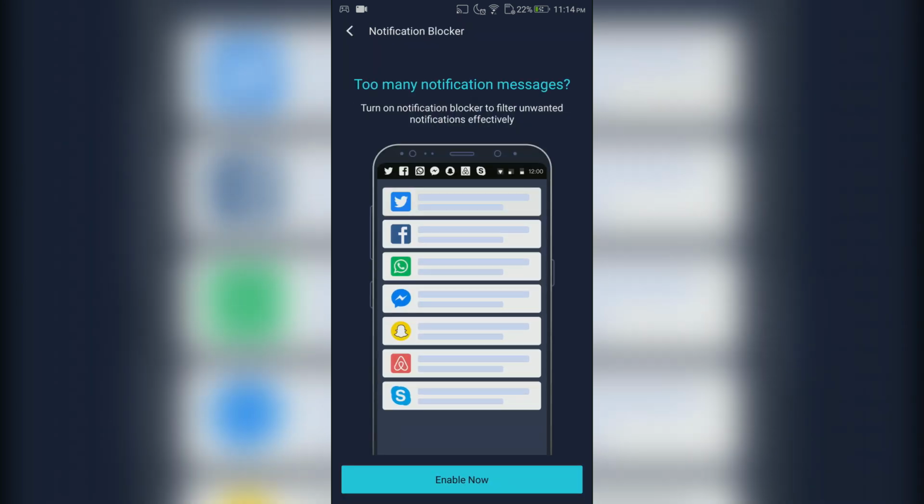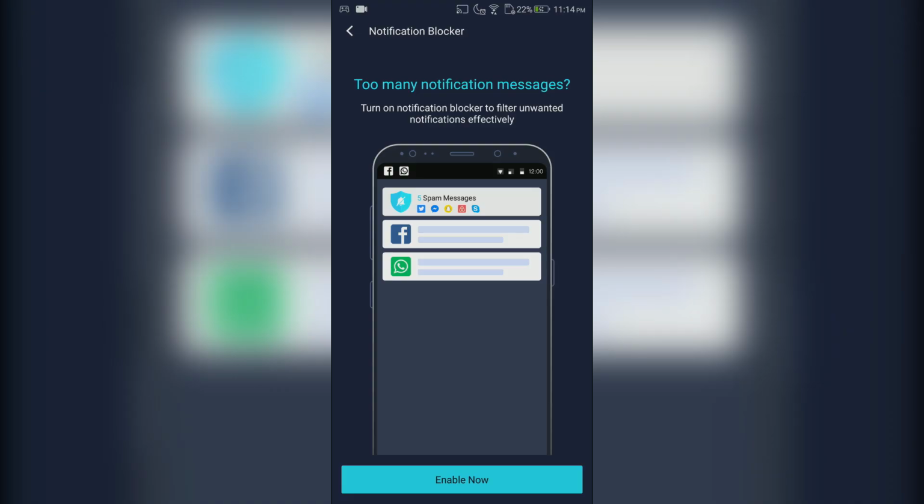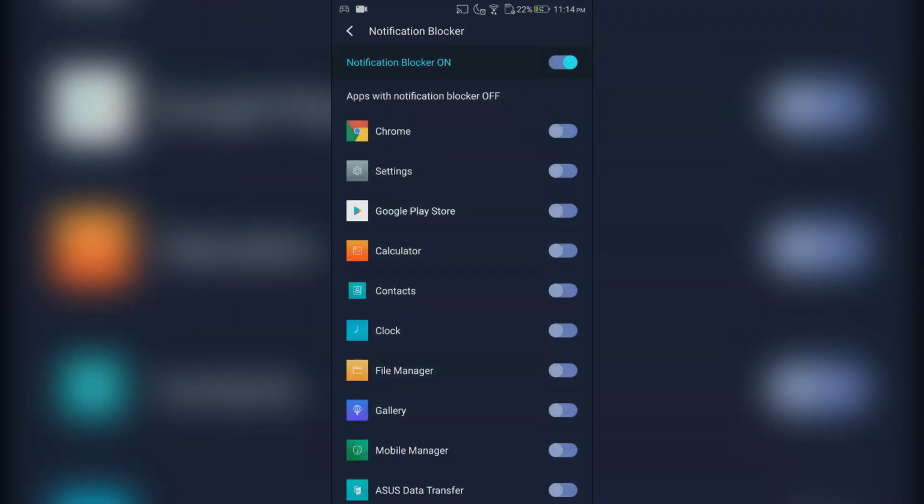Next up for your notification blocker, enable now. You're probably going to have that. Click Nox Security Allow. If you read that, you saw that it basically is going to read the previews of the notifications that you get. Now, as much as I like this app, I never want anything else seeing the previews of sensitive information like messages and other stuff like that. So all of these apps have the notification blocker turned off right now.